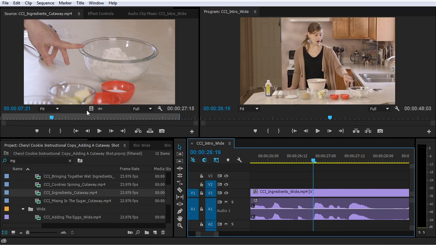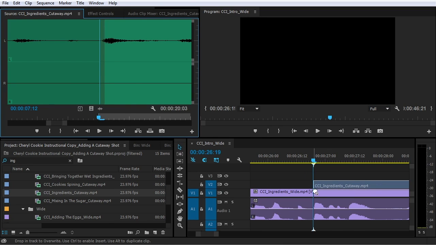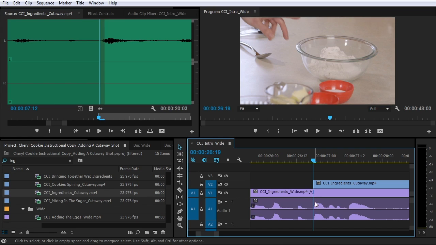So what I'm going to do up here is I'm going to click over here to this audio waveform, and that's going to bring up the audio for this clip that I have selected, CCI ingredients cutaway. So I'm going to zoom in here by pressing plus on the keyboard. And then right here, this is where she says all. I'm going to mark that as my in point. And then I'm just going to drag the video down and snap that right to the playhead, which is lined up right where she says all in this other clip.